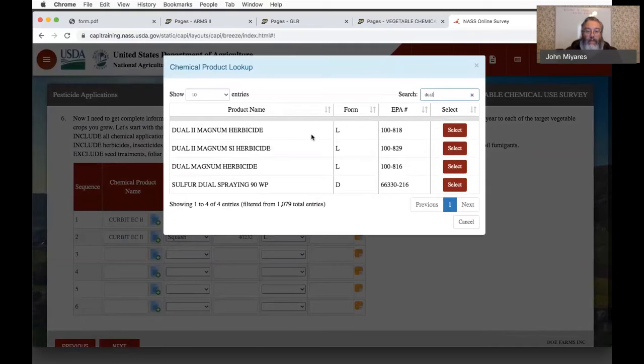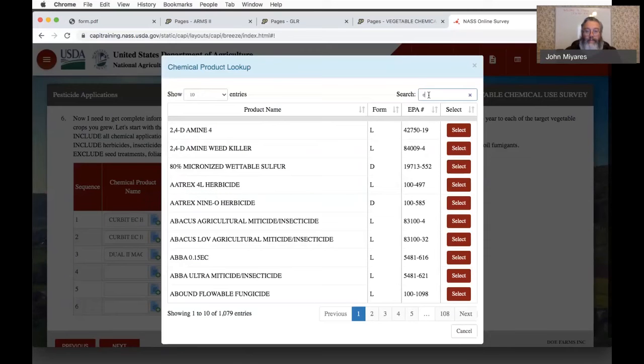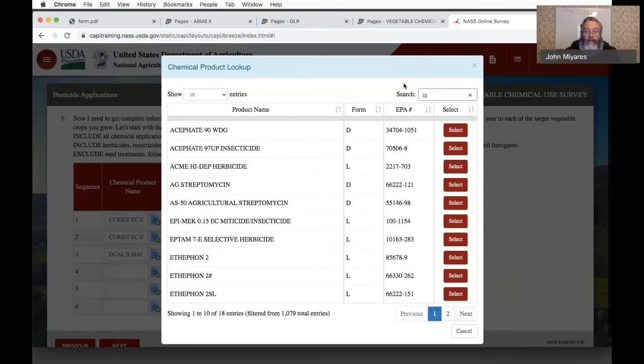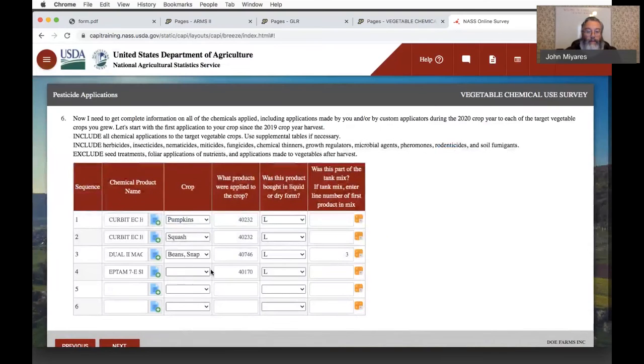I will say it's going to be this one. And that one was part of a tank mix, so I'll put that on line 3. And then the 4th line is something called Eptam. So I'll put that in here as Eptam. Select. And put that as snap beans. And put that as line 3.